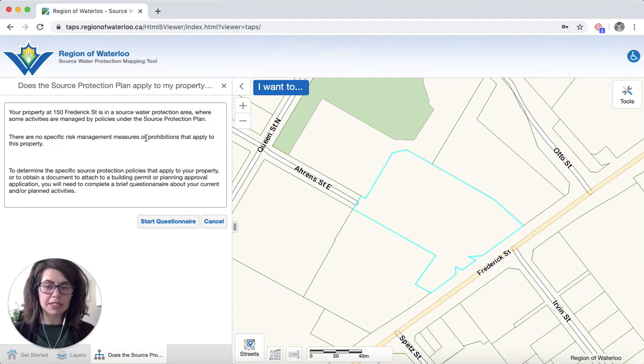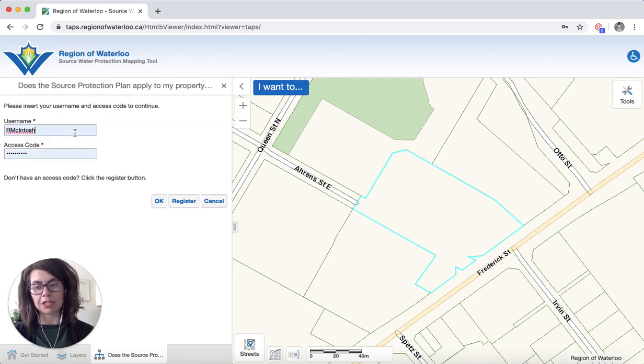This is a little message that lets us know that based on where the property is located, there aren't any prohibitions or risk management plans that are required. I can still proceed to start the questionnaire. You might get a notice here that says there are certain policies that apply. You can click the link to learn more about the policies that apply to the property, or, as we're doing here, proceed to the questionnaire.